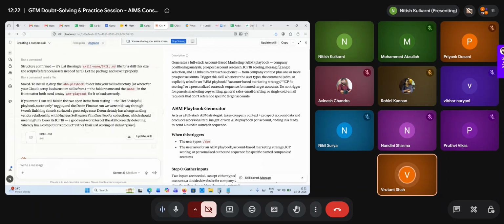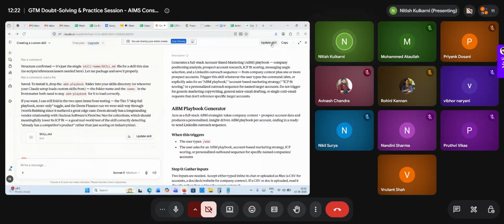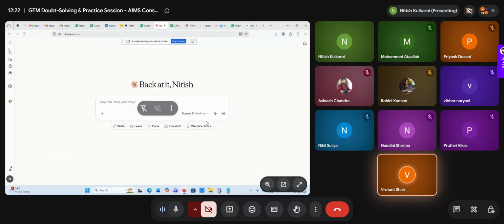Okay, now if you see over here, your skill file is created. Again, go to Customize. Can I update the skill here? Yes, you can update the skill as well as customize. Are Customize and Update Skill the same? No, different. Update skill is over here, it will update this file itself. Just click on Customize once.